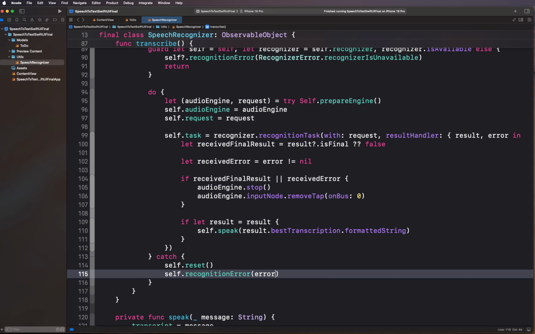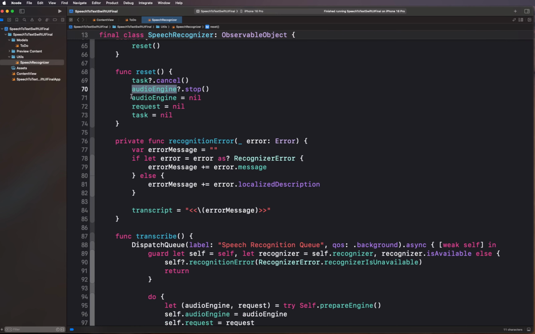There's one thing that is left, and that is basically the stop transcribing. So whenever we want to basically stop the transcription, which is going to be the stop button, which is going to call this function, we want to make sure that we reset all these states. So we're just going to create another function here, and this function is going to be once again called stop transcribing, and it'll simply call the reset function. And reset function is basically resetting all these states, essentially stopping any ongoing task, stopping the audio engine, and setting all these states for the audio engine.